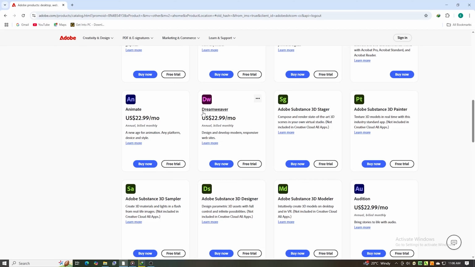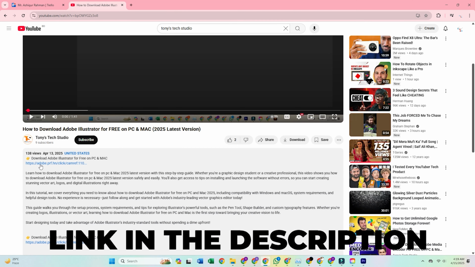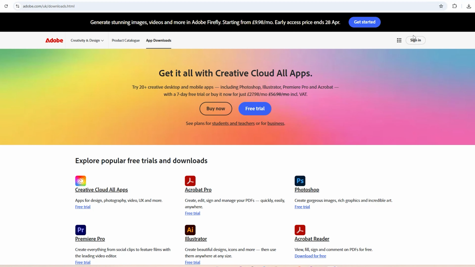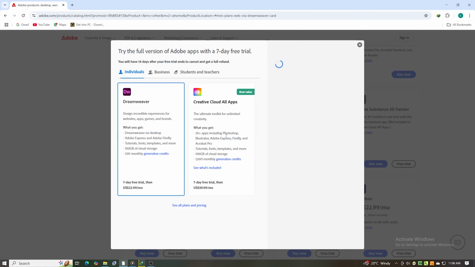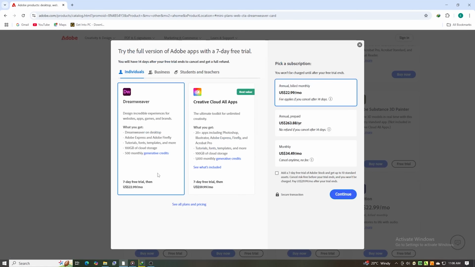You can follow along step by step by clicking the link in the description to go directly to the official Adobe Dreamweaver trial page. Once you're on the page, click to start your free trial. Choose the individual plan to start your 7-day free Adobe trial.